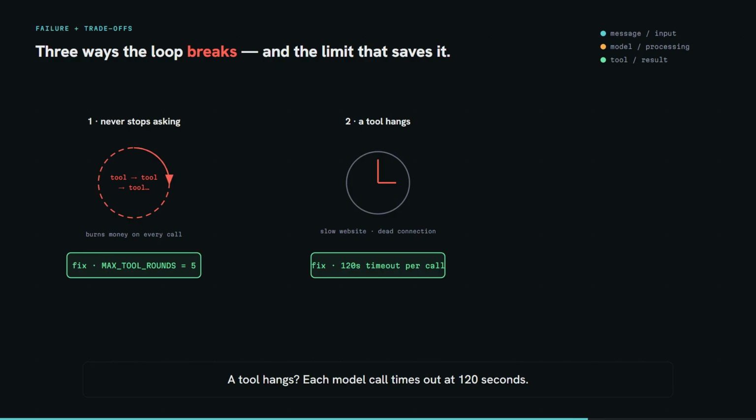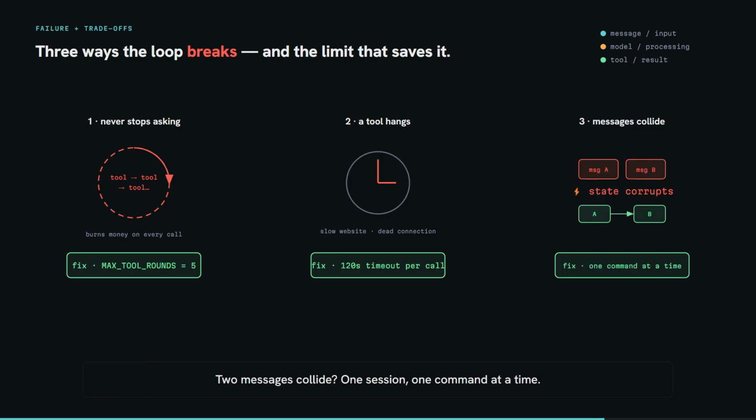Second failure, a single tool hangs, a slow website, a dead connection. So each model call gets a timeout of 120 seconds. Third, 2 of your messages arrive at once and their tool calls collide. OpenClaw refuses to run them in parallel. 1 session, 1 command at a time in order. Slower, yes, but the alternative is 2 half-finished tasks corrupting each other.